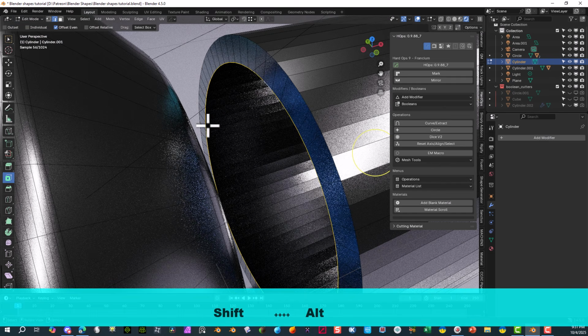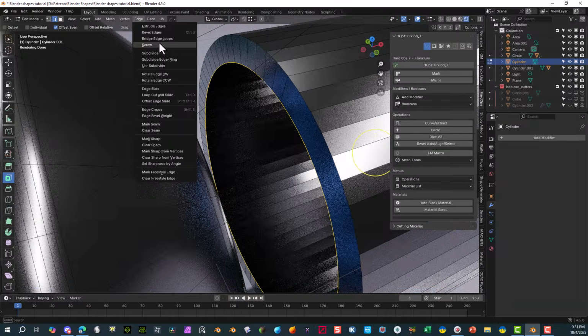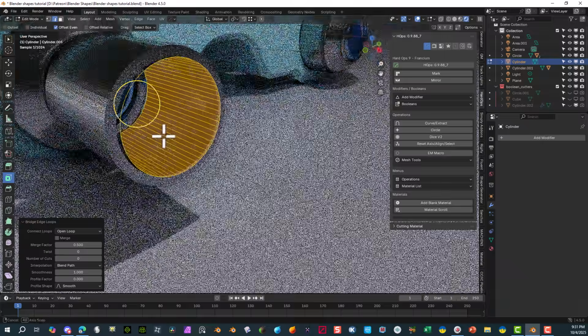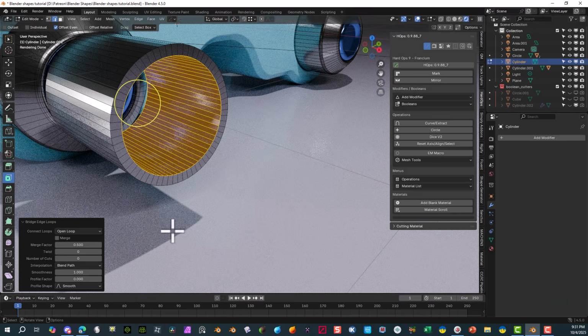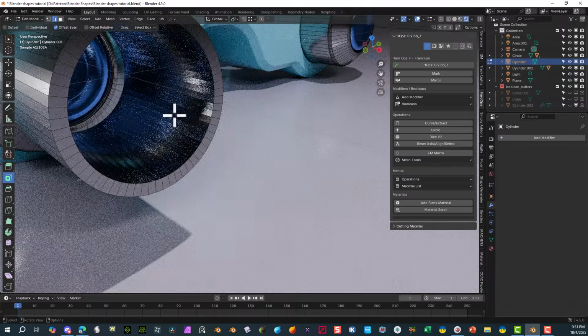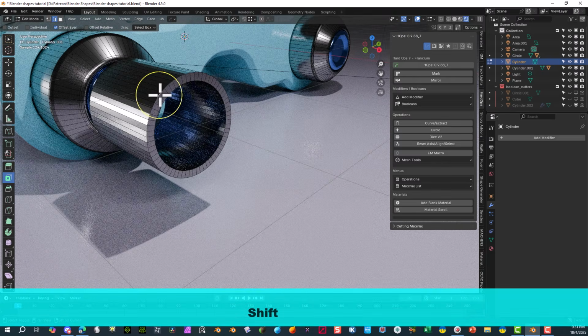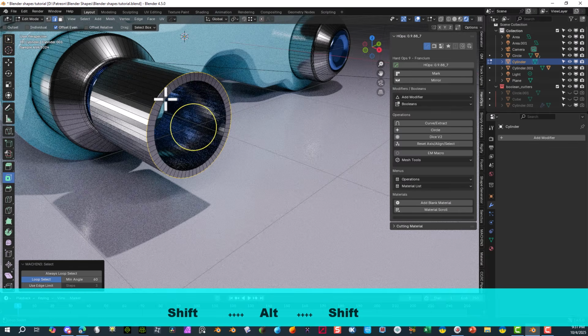And select this one here with Alt key and Shift Alt. And now we're going to go back to the edge and bridge edge loop. All right, cool. So now it's like its own open cylinder. And we go to the other side and we're going to do some modifications.